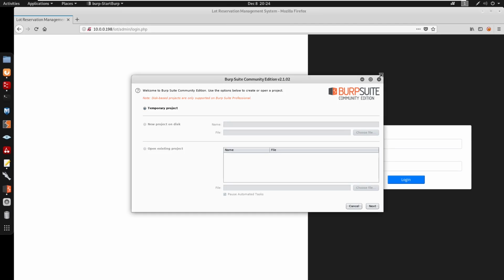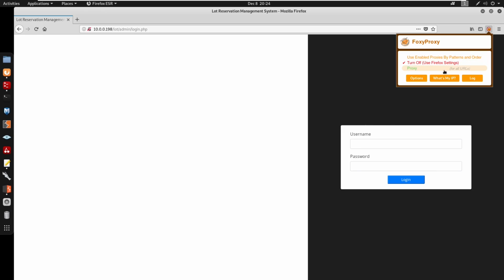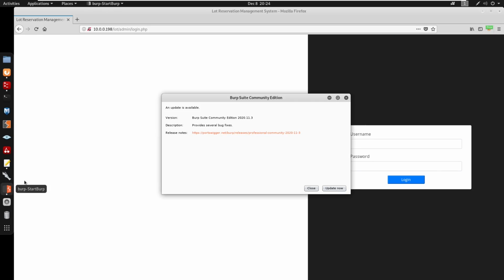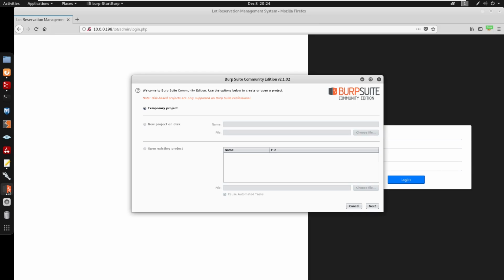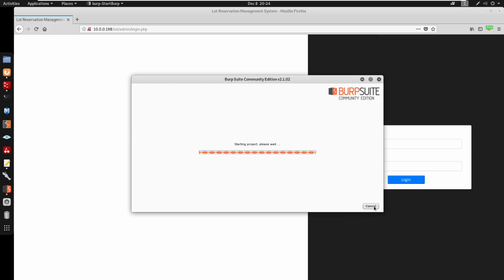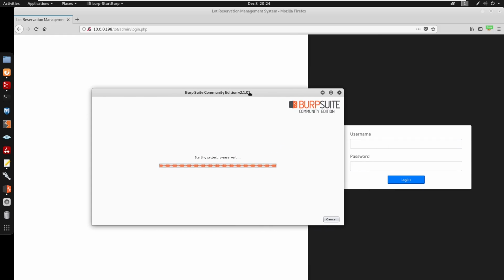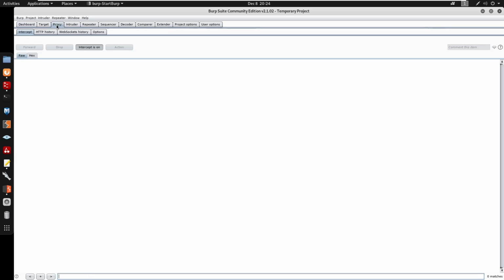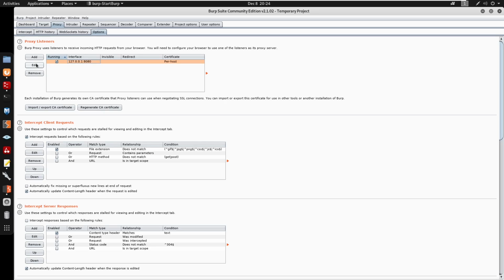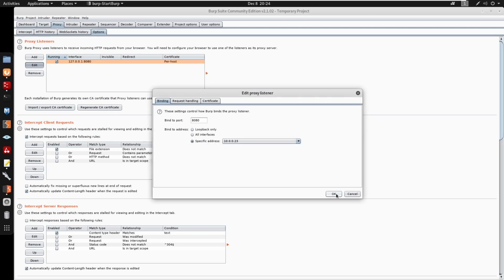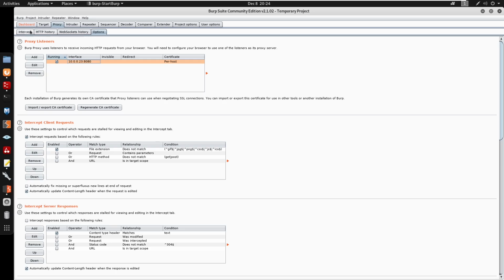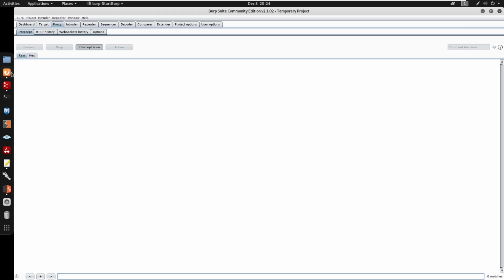So we're going to start with Burp. I'm also going to enable the FoxyProxy on port 8080. So I'm going to close this, and next is our Burp. Here I'm just going to go to Proxy, go to Options. I'm just going to click here, Edit. I'm going to put this as my specific address, which is the IP address of this machine. Go to Proxy, go to Intercept.